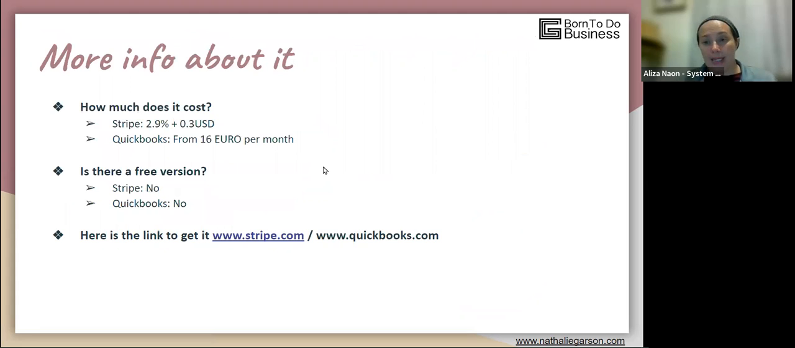And the pricing. So we have Stripe, which we just saw, and QuickBooks starts from €16 per month. There are no free versions, right? So if you are on Stripe, you can have a pay-as-you-go account, but you're not going to have Stripe for free, in terms of you're going to have to pay a fee for each transaction. And QuickBooks doesn't have any free versions. They have a free trial, so you can test it out.